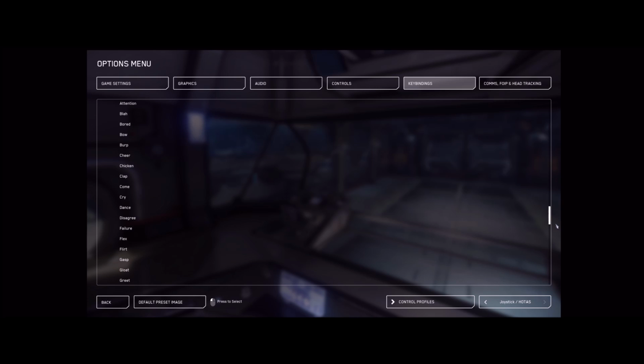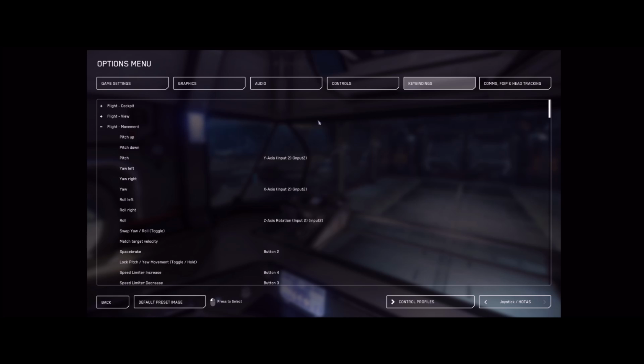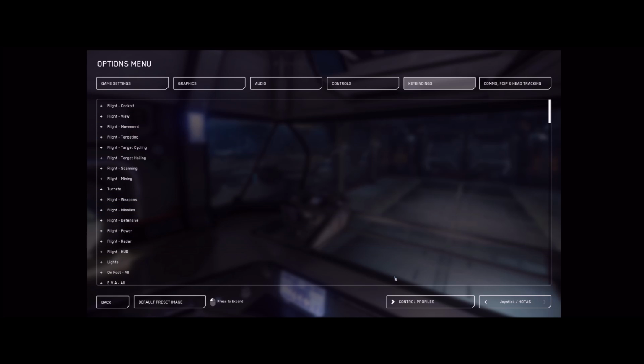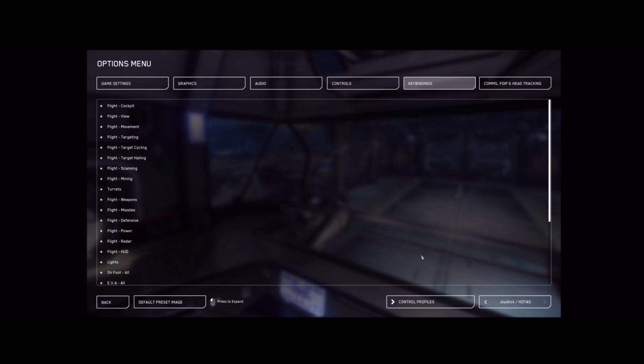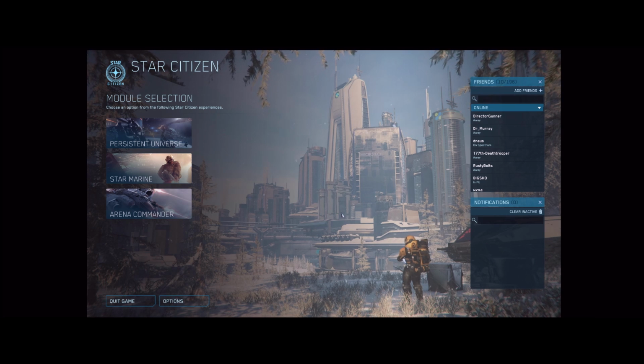So now I can technically just exit out of this menu and we're all good. But you may want to go in and save control settings. So you can click on control profiles and go to the top and save control settings. And I'm going to say my default dual joy. That's pretty descriptive. Okay, so we've got that set up. Now it's time to go in the game and play.